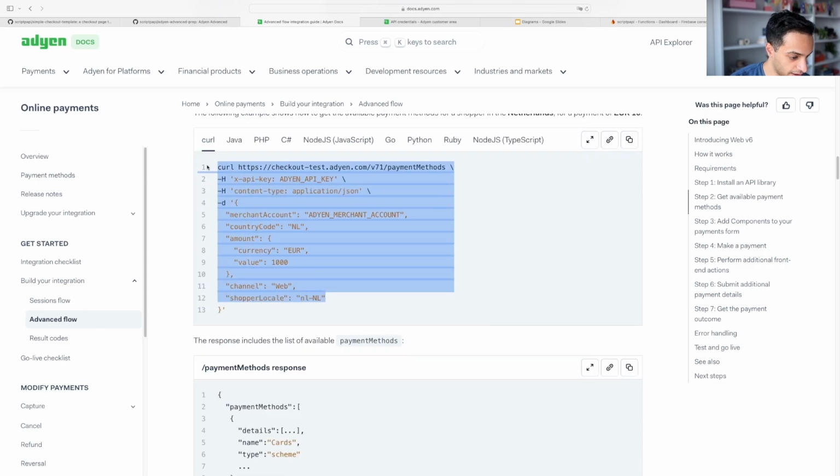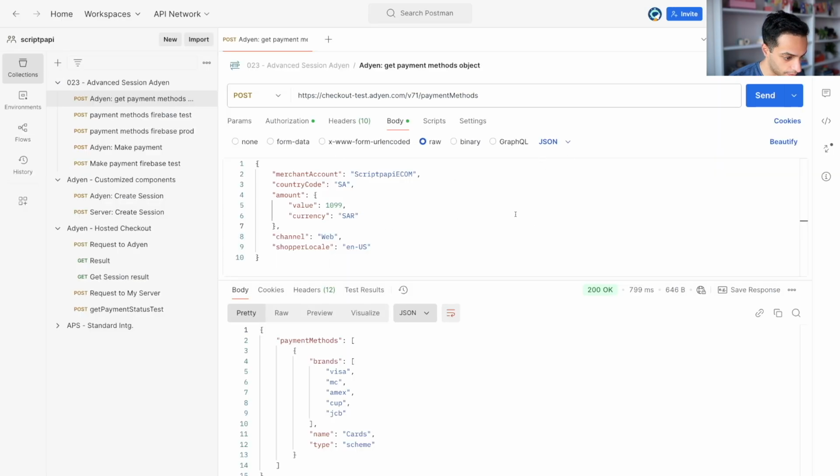This is what it looks like. That's already set up here in Postman. You send the request, you put your currency and amount, and this is the response you get. It's just an array with the payment methods supported by your merchant ID on Adyen. So this is the first step. Now let's go ahead and implement that in an endpoint, deploy it, and use it in our app.